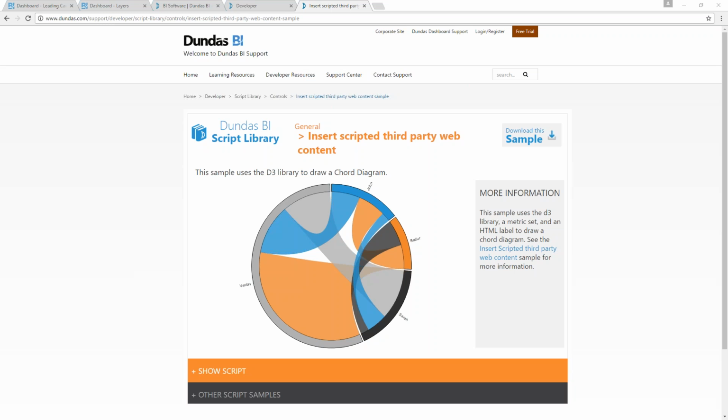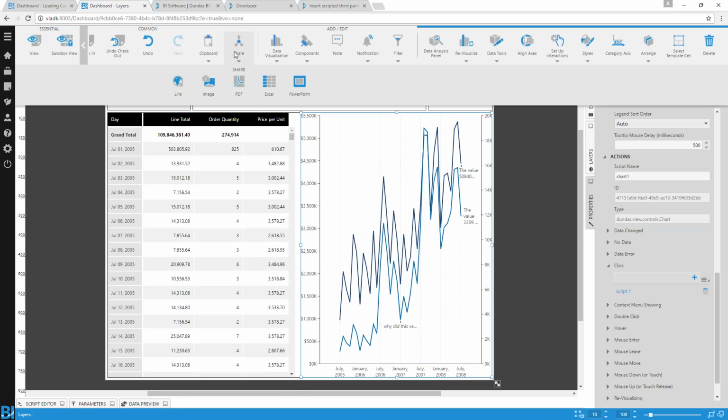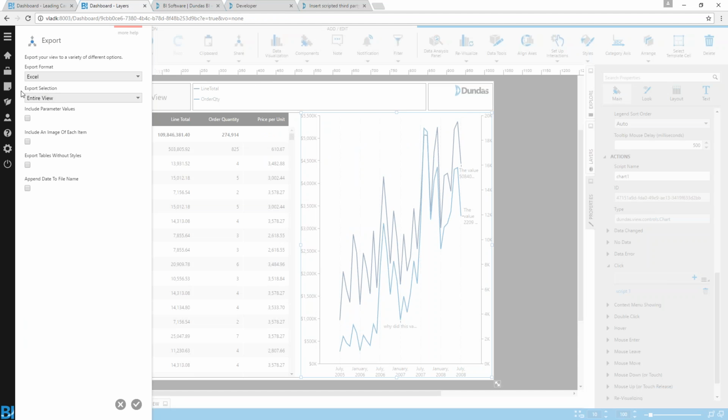Another question about creating multi-tab Excel reports. Yes, in fact, by default, when I click on share, and if I export the entire view or even multiple visualizations, it puts each one of those onto its own tab. So it's not going to place everything onto one tab. It's a lot easier to work with it when it's separate. You also have some options down here. You can, for instance, include an image of the item, also include in the Excel export any parameter values, filters that were applied to the data, and so on.